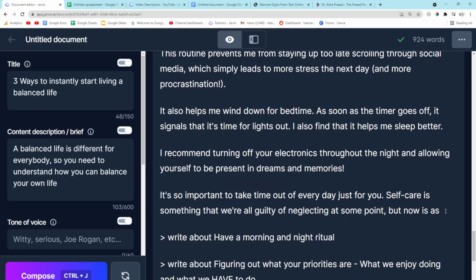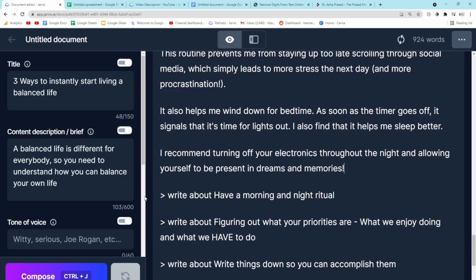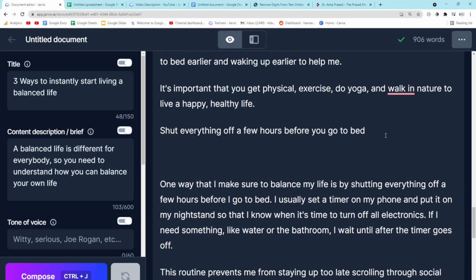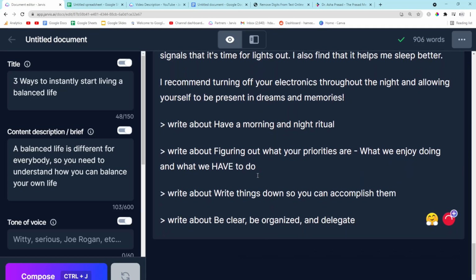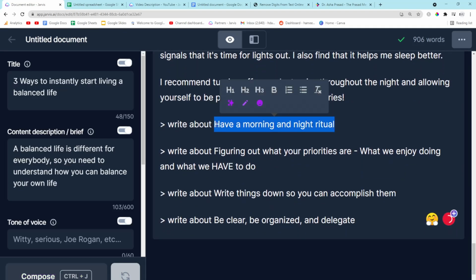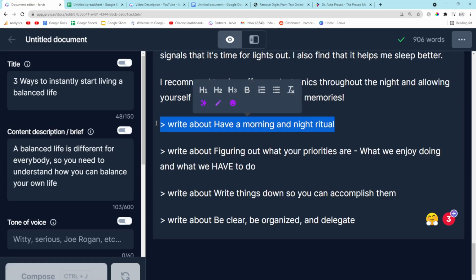This is a really, really good point that she makes. I'm going to just delete that. Okay, we're going to paste that, and we're going to H2 it again. And as you can see, we're already building out the article really, really nicely. Having a morning and night ritual.